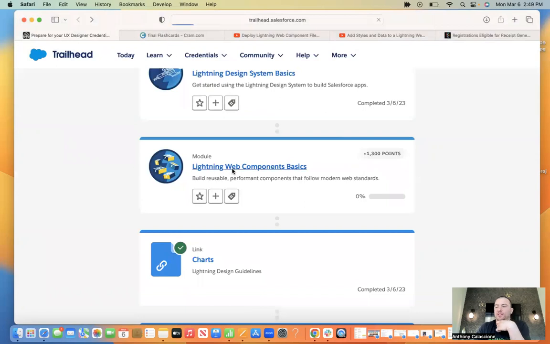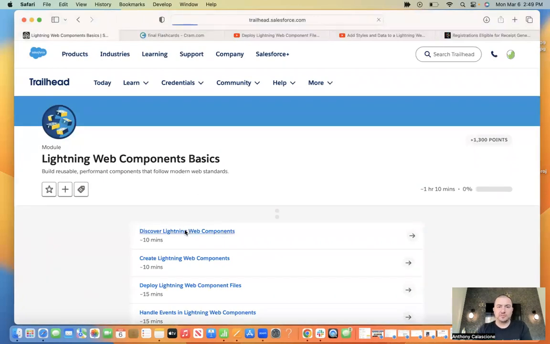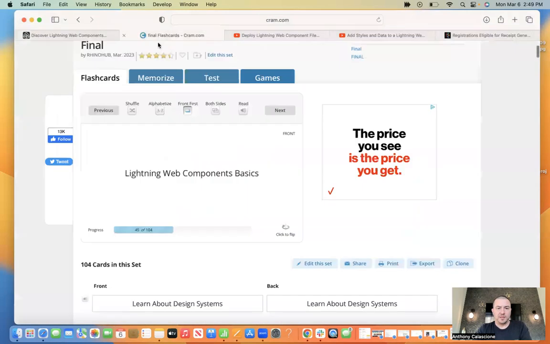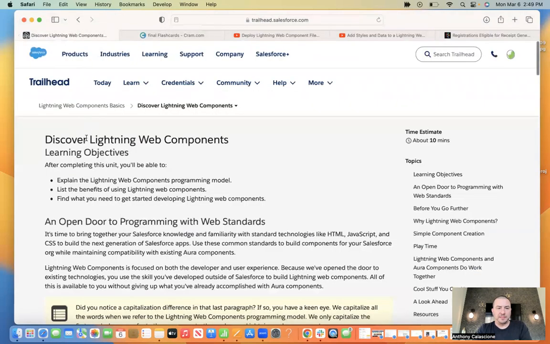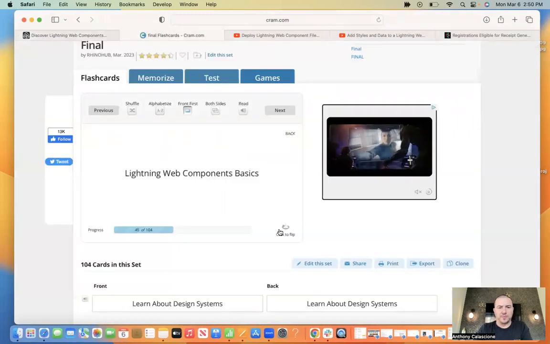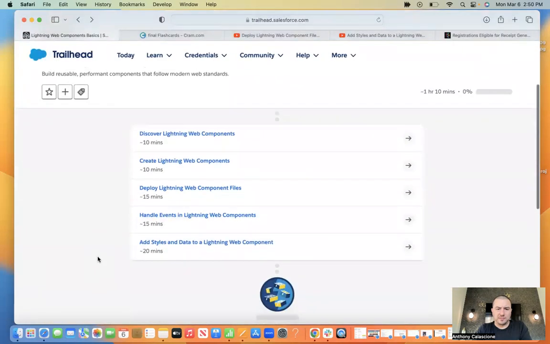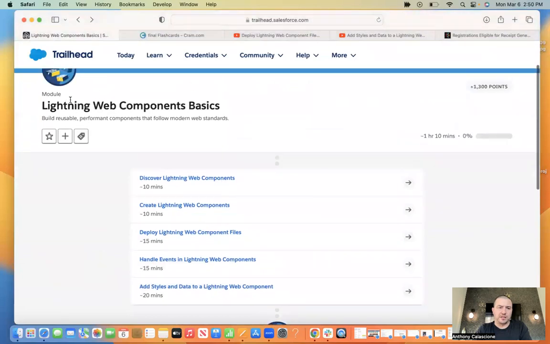Okay, and the last module. Lightning Web Component Basics. Hold on. Lightning Web Component Basics. Where is that? Am I missing something? Oh, duh. Lightning Web Component Basics. Okay.